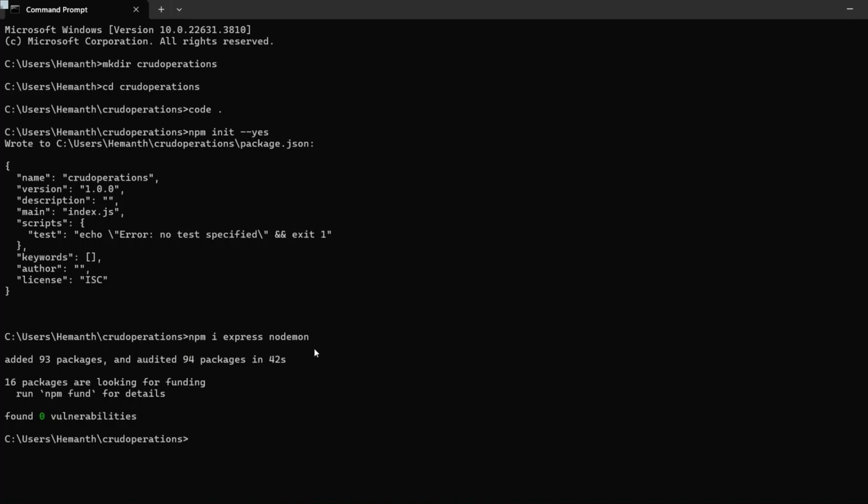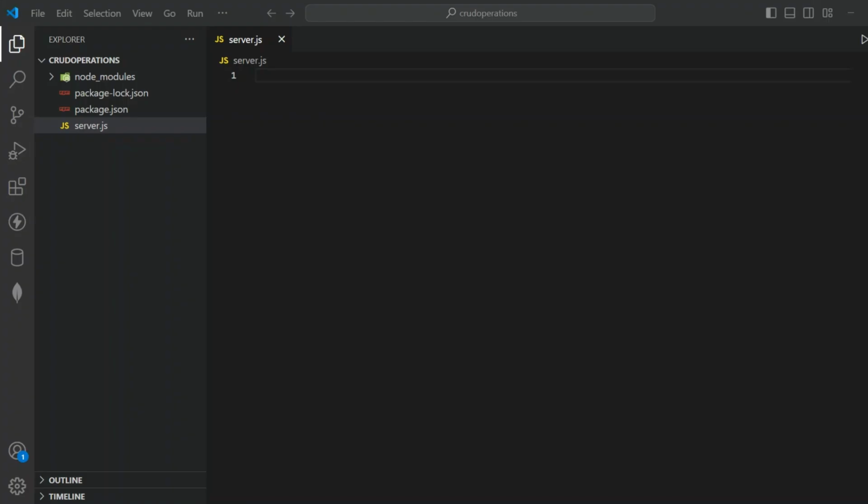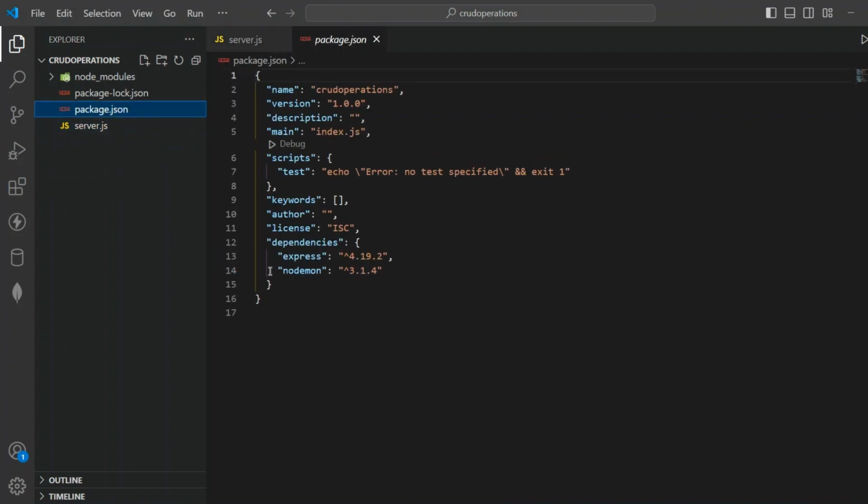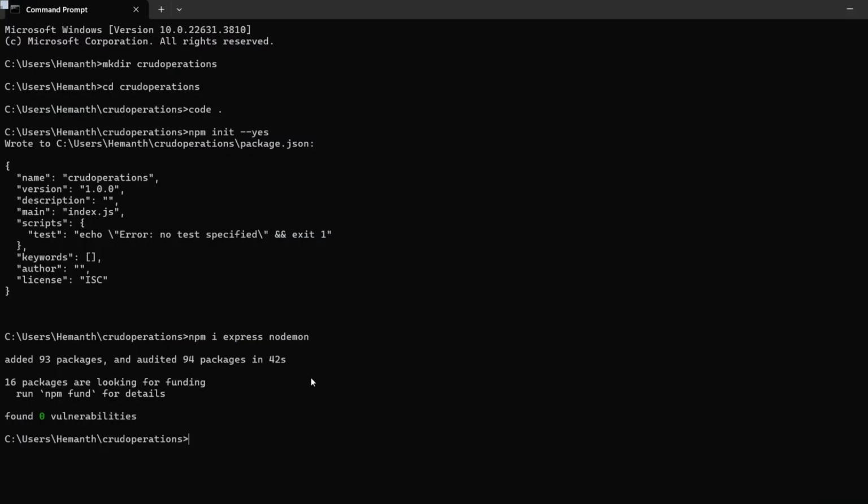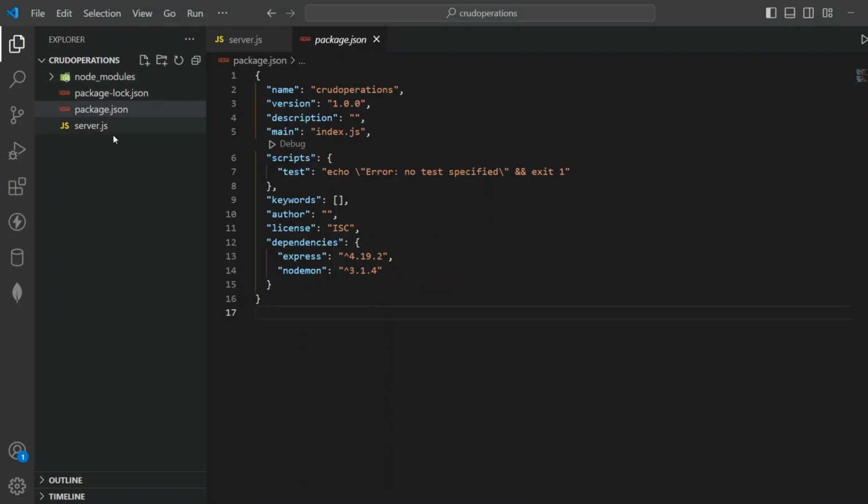So to check whether those packages are successfully installed or not, you can simply go to VS Code and click on this package.json file. So inside this, we have a property called dependencies, which will reference all our installed libraries. As you can see, inside this dependencies property, we have express and nodemon because we have installed those two packages from our command prompt, right? So now let's load this express module inside our server.js file.